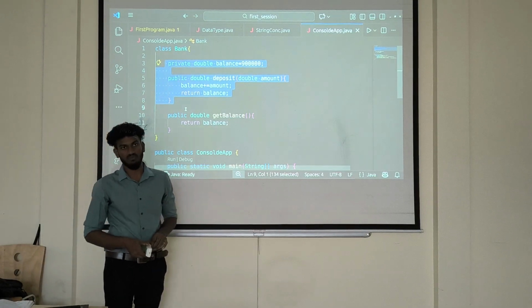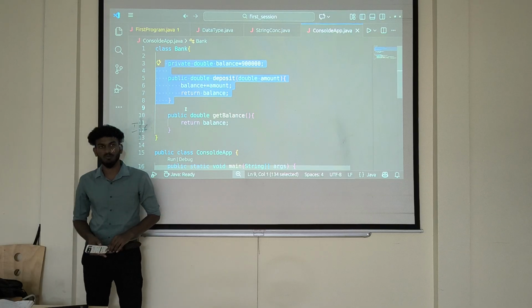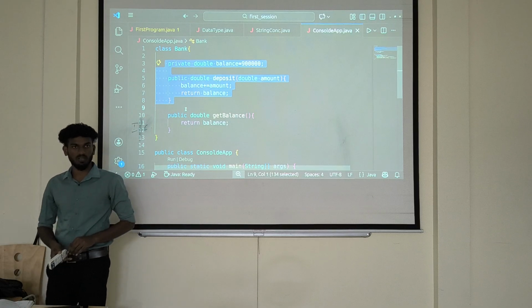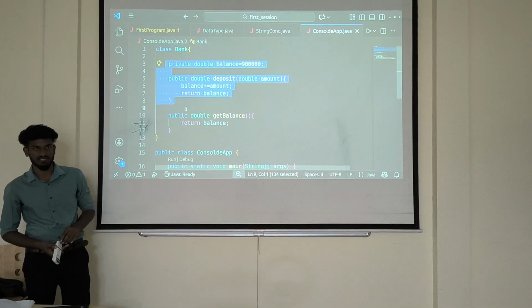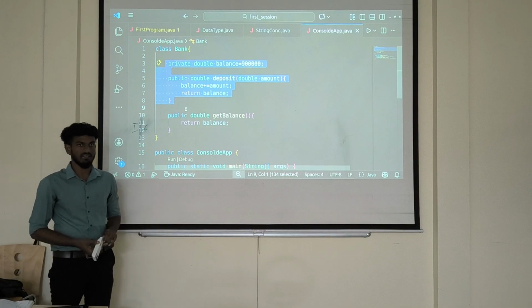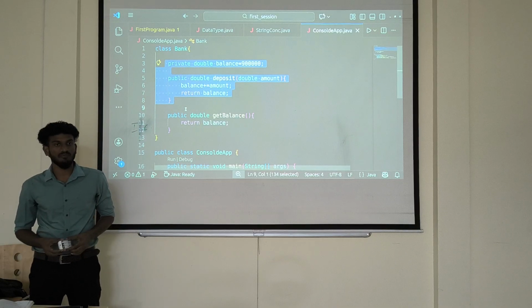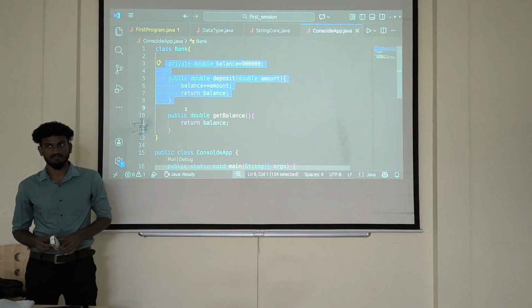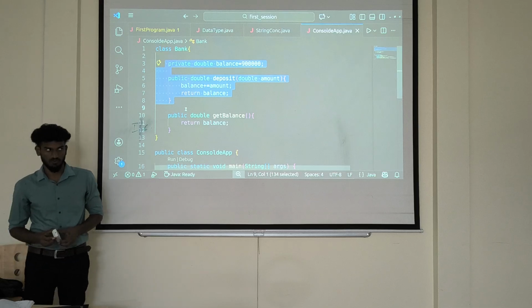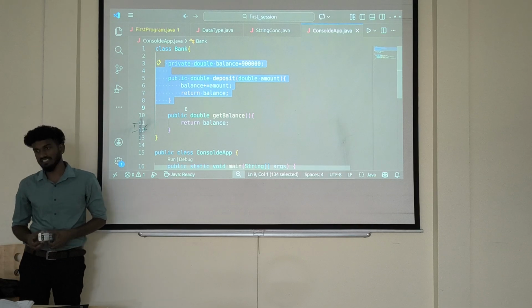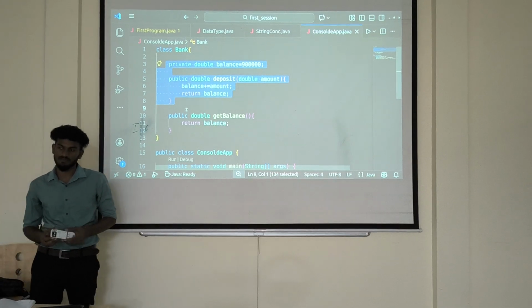But abstraction and interface, everyone will ask. Why? Because both do the same work. What will it do? It will hide the logic. It won't give the detailed view. Okay, fine. Then it is hiding from whom? From the user. Let's deep dive into who the users are.